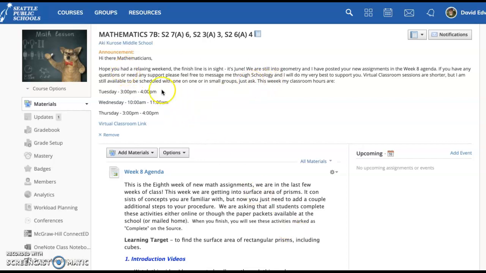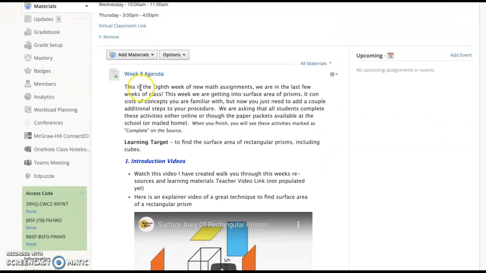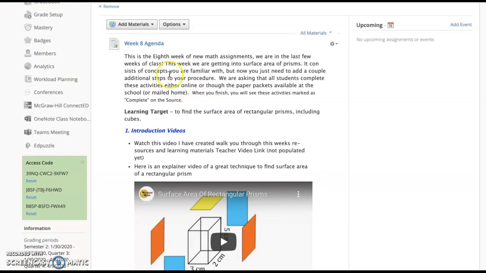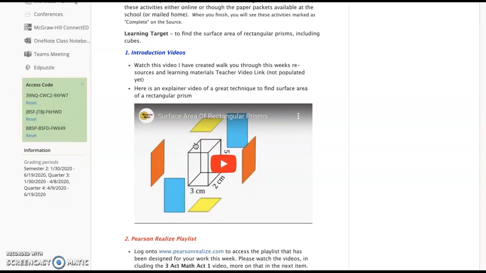Up at the top of announcements, you see I've posted my office hours, and the virtual classroom link is located right there. If you go into the agenda, it's the first thing that's populating your materials. So we talk about what we're getting into. The learning target is going to be to find the surface area of rectangular prisms, including cubes. This video right here gives us a wonderful technique in order to find the surface area of a rectangular prism.